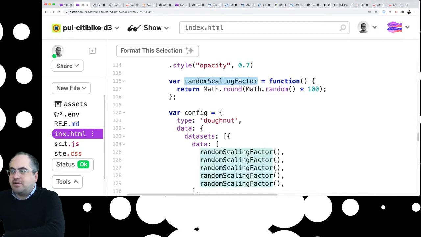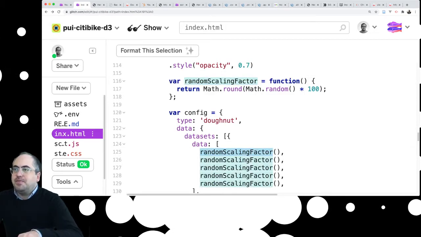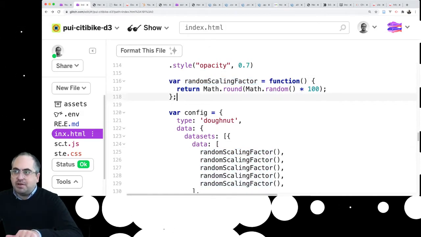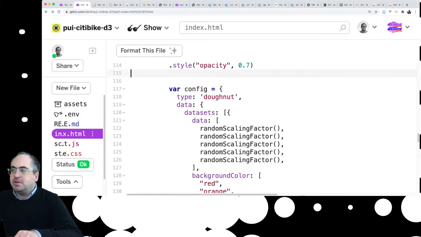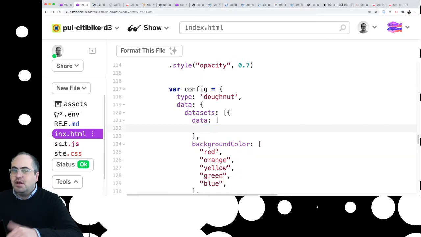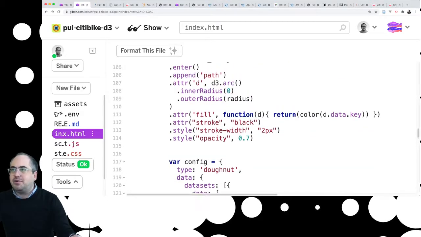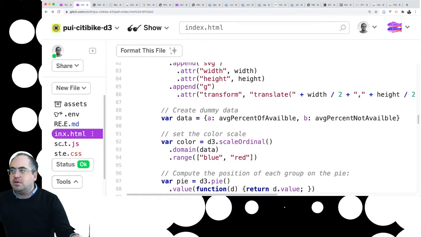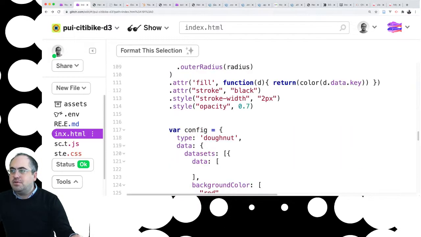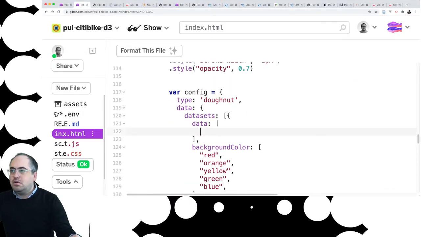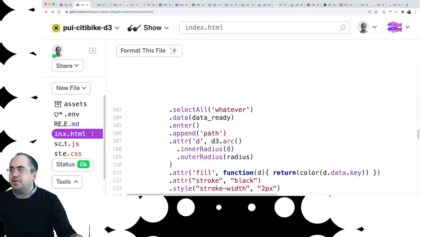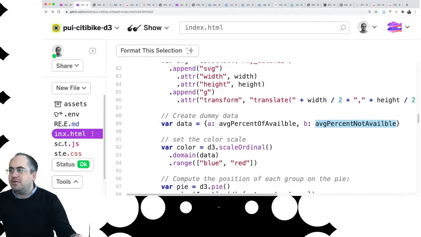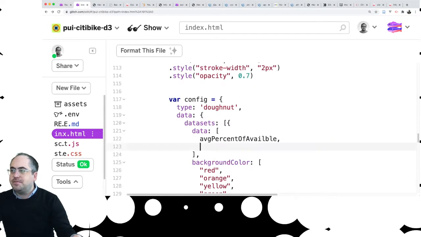All right, so now we can modify it more because it's applying some random data, right? So it has this random data that's being generated. And we don't have random data, so we'll delete that. And then we'll delete the references to it. We really only have two pieces of data, right? We have the percent available, and we have the percent not available. That's our two pieces of data.